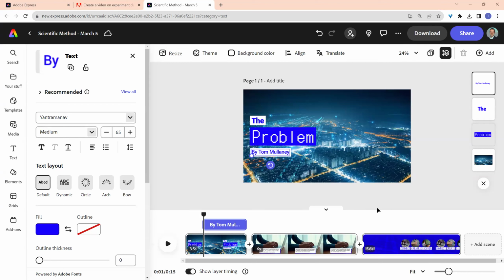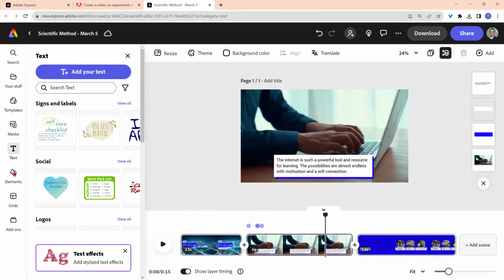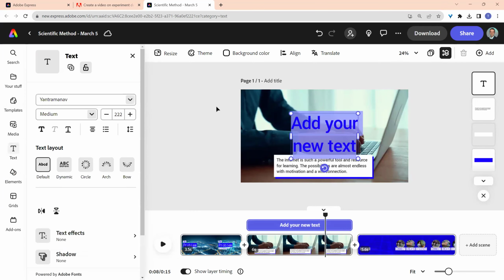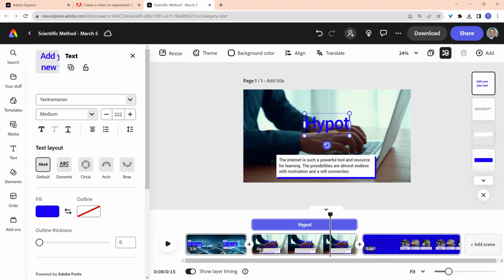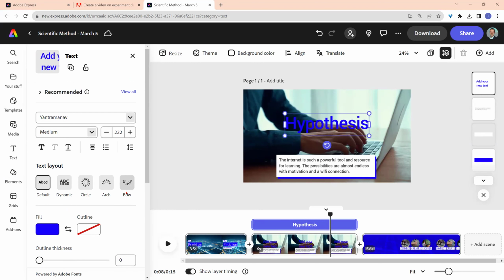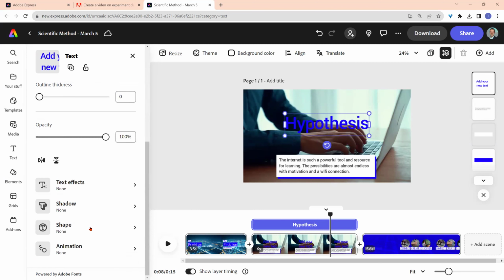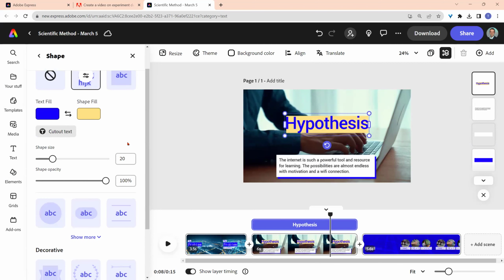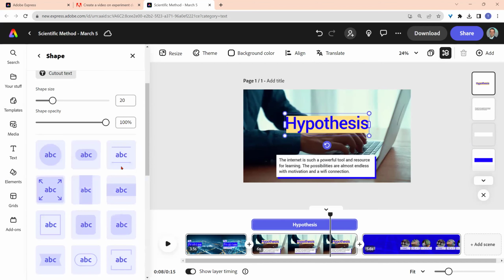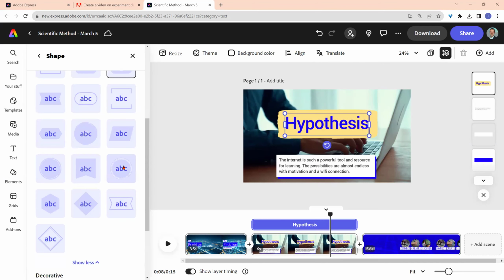And then the second one is going to be the hypothesis. And so you know what? I'll just throw a little text on there right now, and I'll just say hypothesis. And let me give that text a little shape. If you've been with me, you know I love the shapes. And this is my favorite shape right there. Oh, that is good stuff.